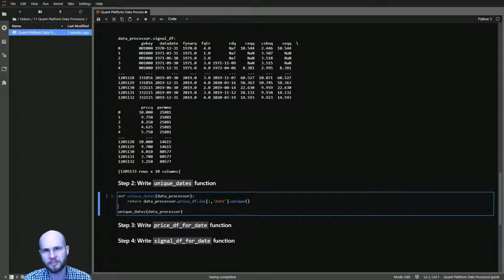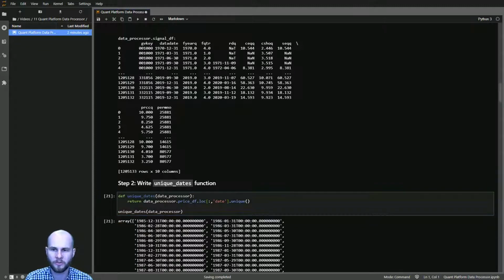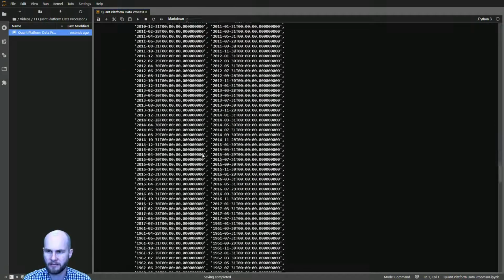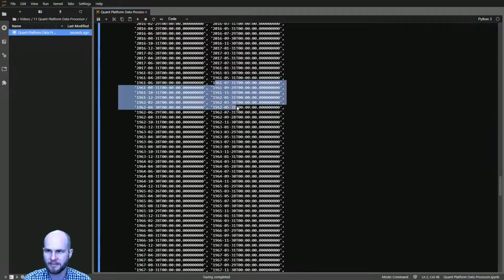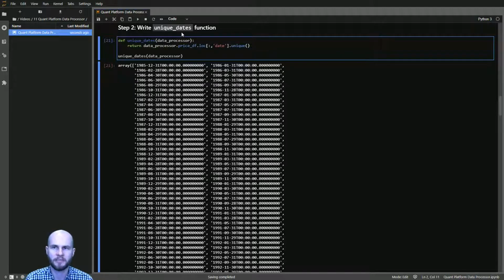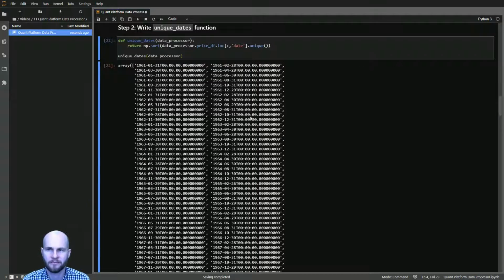To start with, let's do something very simple where we take what's in the data processor, grab the price data frame, and return just all of the unique values of that date column. What happens when we do this is we get an array. That's good, we want an array. But it's not in order. You can see that down here it jumps back to the 1960s. And it's also including stuff where we may not necessarily have signal data. Fixing it being out of order is pretty simple. We can just do np.sort. If we run that, we get a sorted version of this.